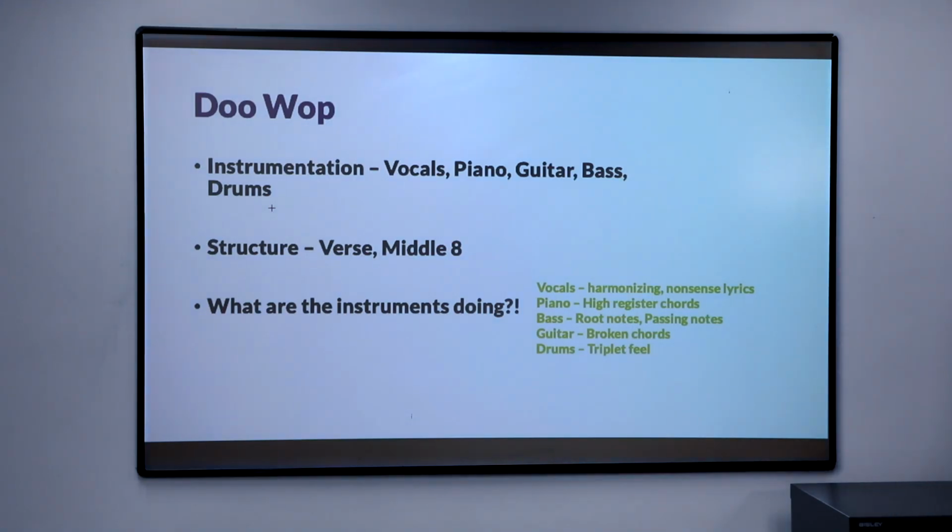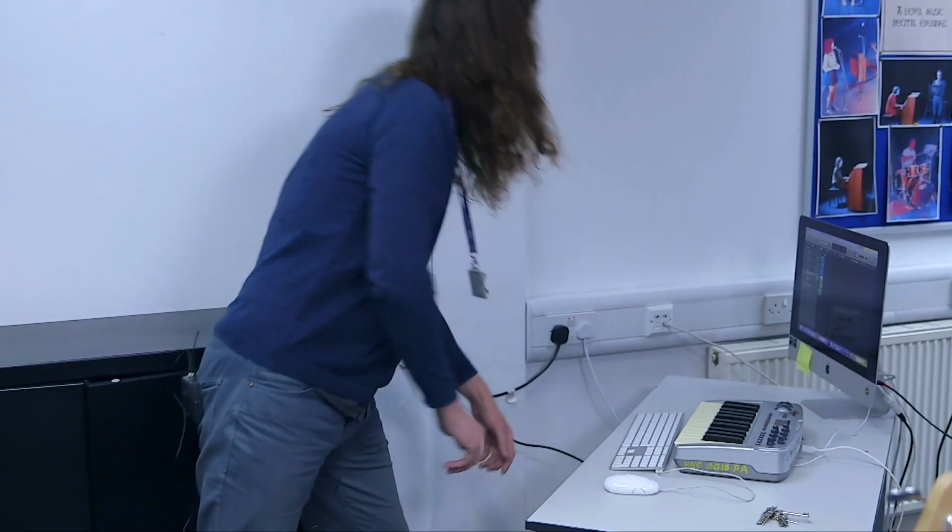Also look at things like the bass guitar, the regular guitar and the drums, what they might be doing as well. Okay, let's start to program this song and hopefully start to hear some of those stylistic traits actually happening in real time.